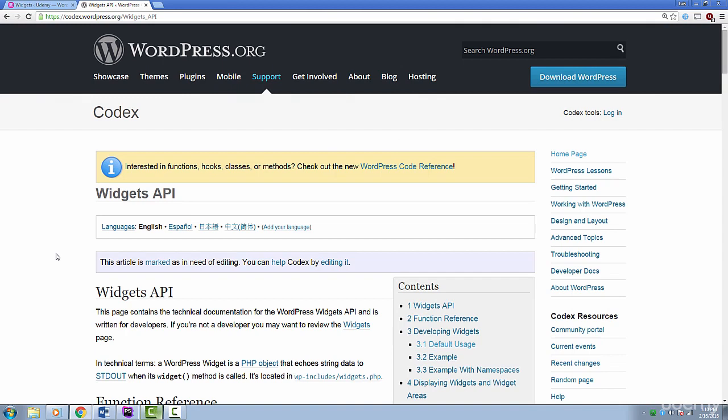The plugin is almost complete. There are just a few things that need to be done. The next thing on our list is to make a widget. This widget will display a recipe of the day. We'll be using a few WordPress APIs to make this work. The first API is the Widgets API.